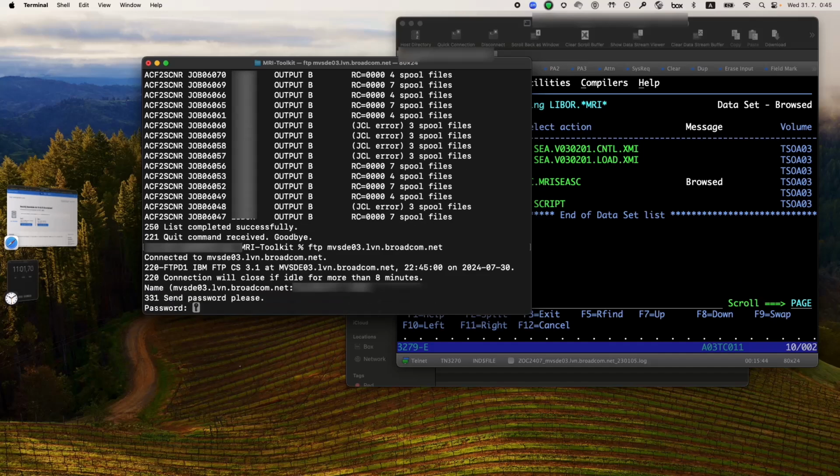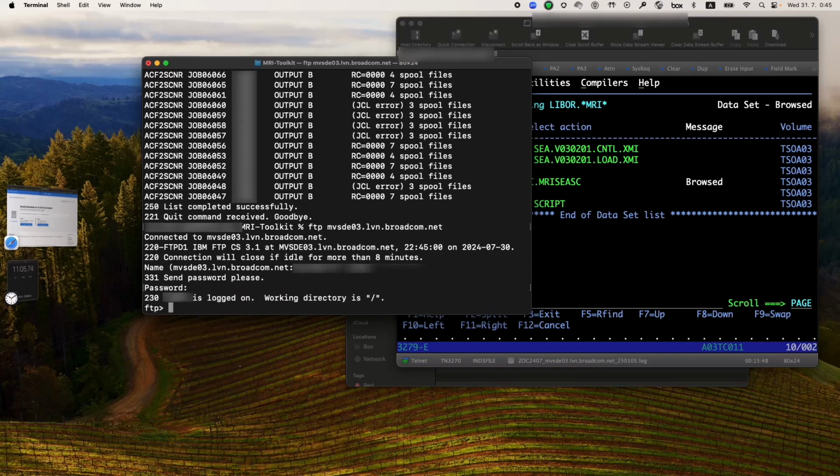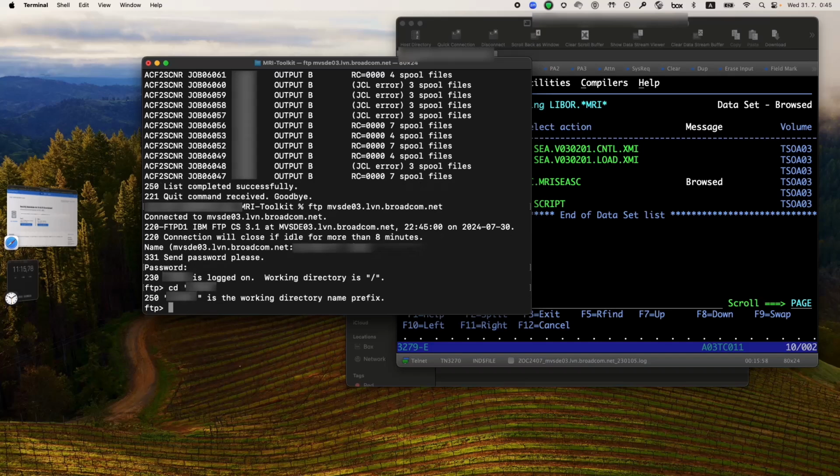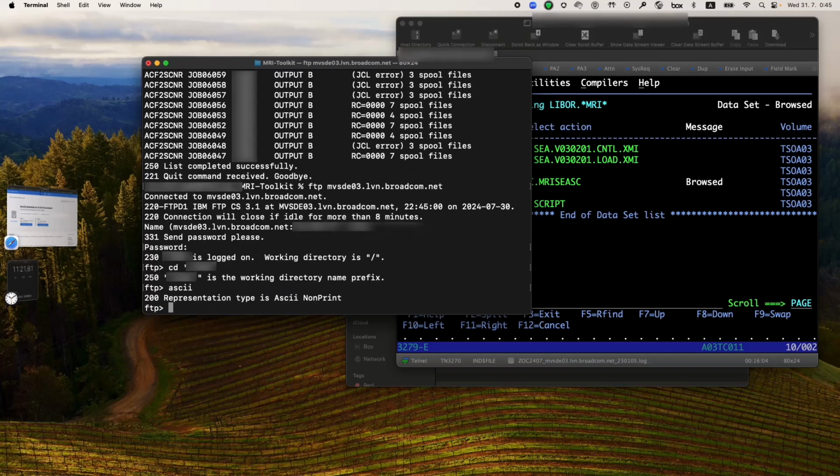Log in. Okay, so a few things. I need to set the mode to ASCII.